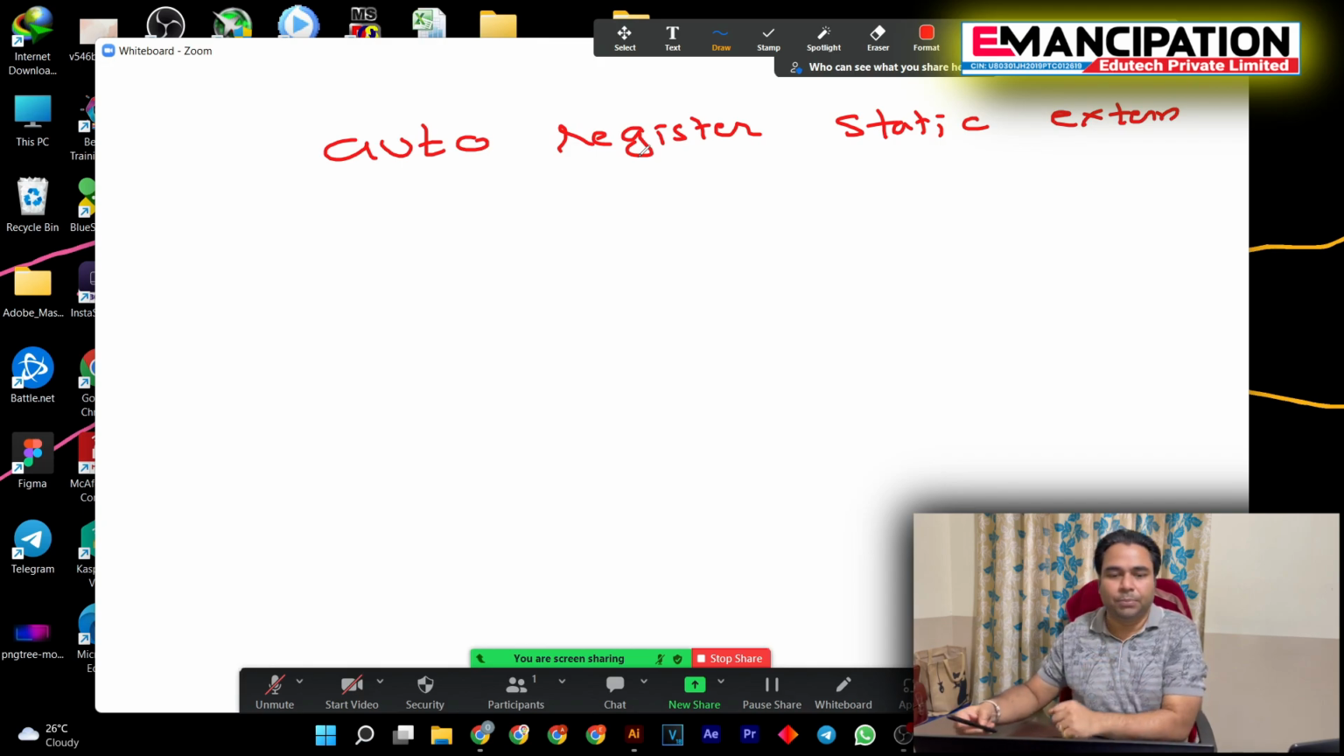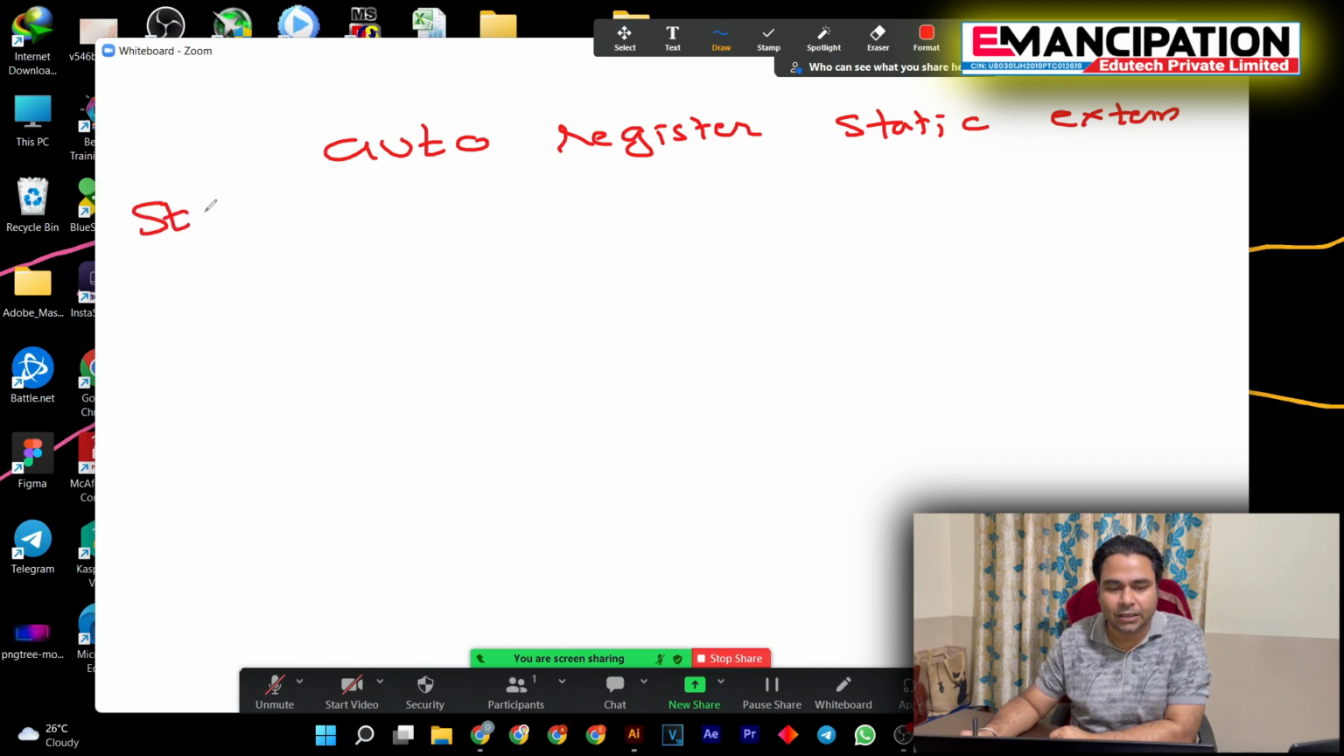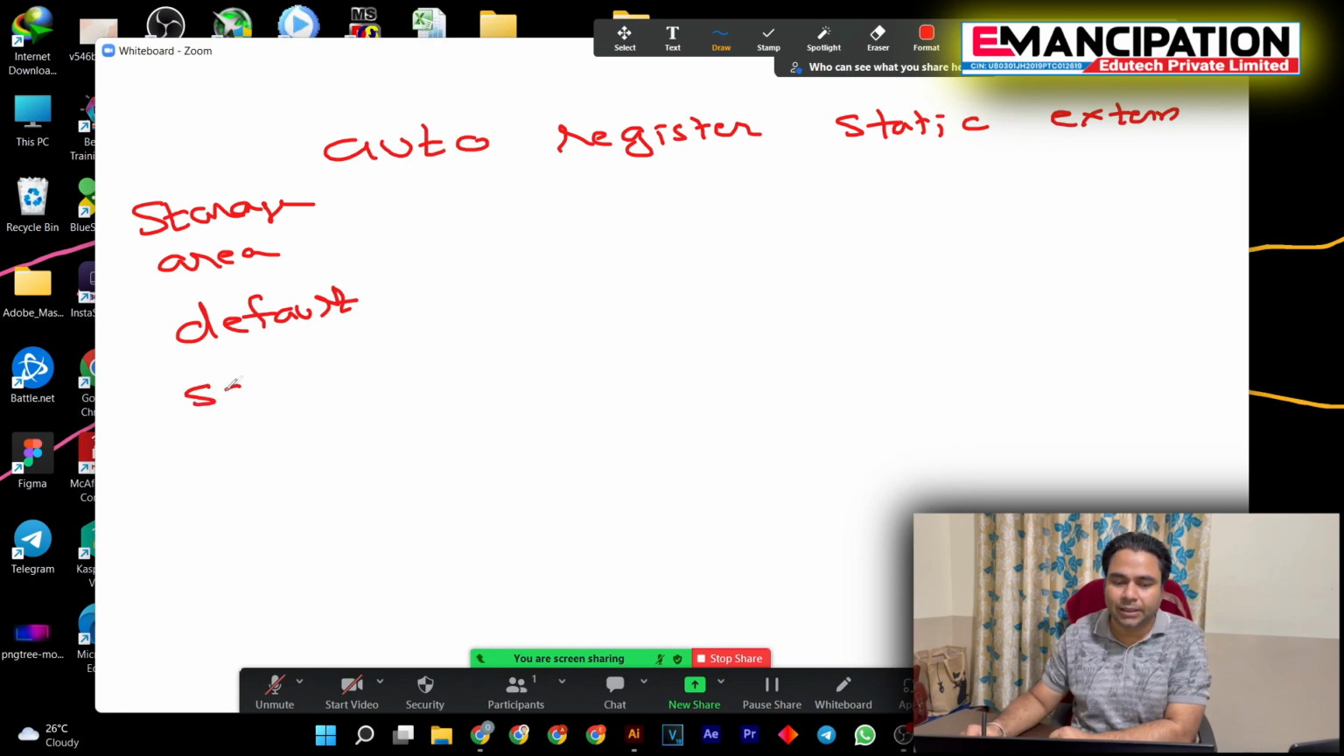So before explaining, I should write these four terms here. The first one is the storage area, so I am writing here storage area. The second is our default value, so I am writing default. The third is the scope. The fourth is the lifetime.